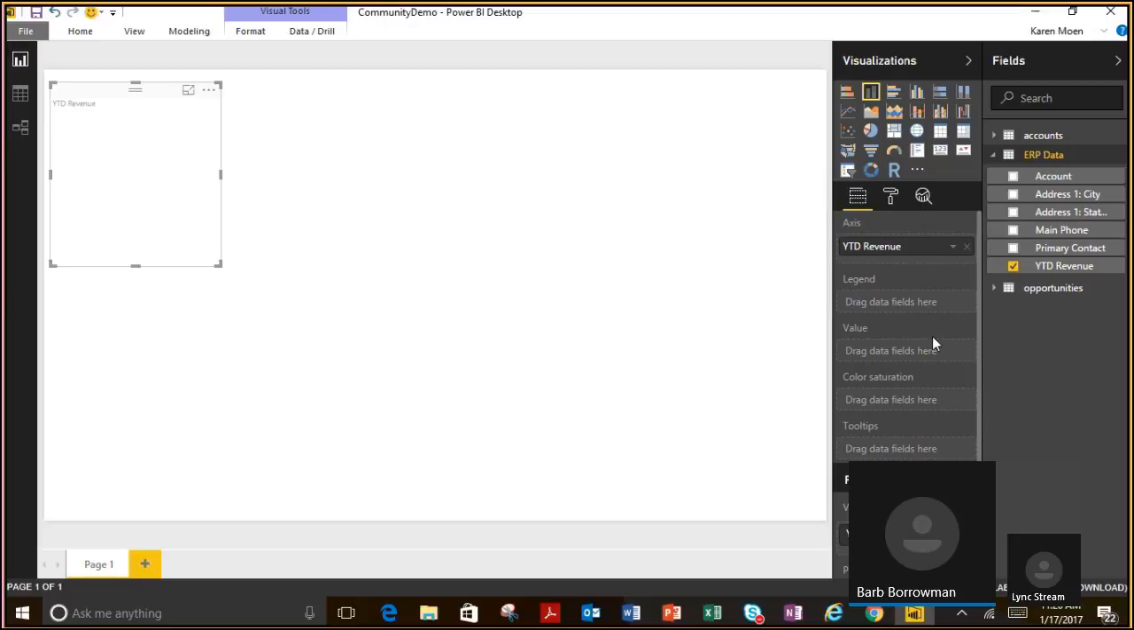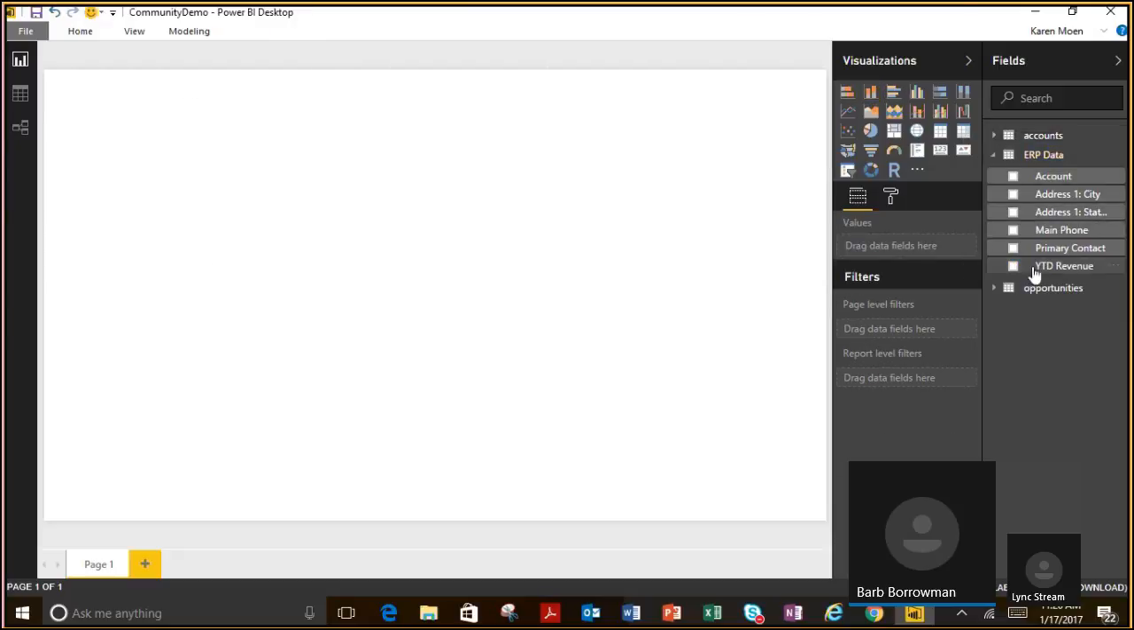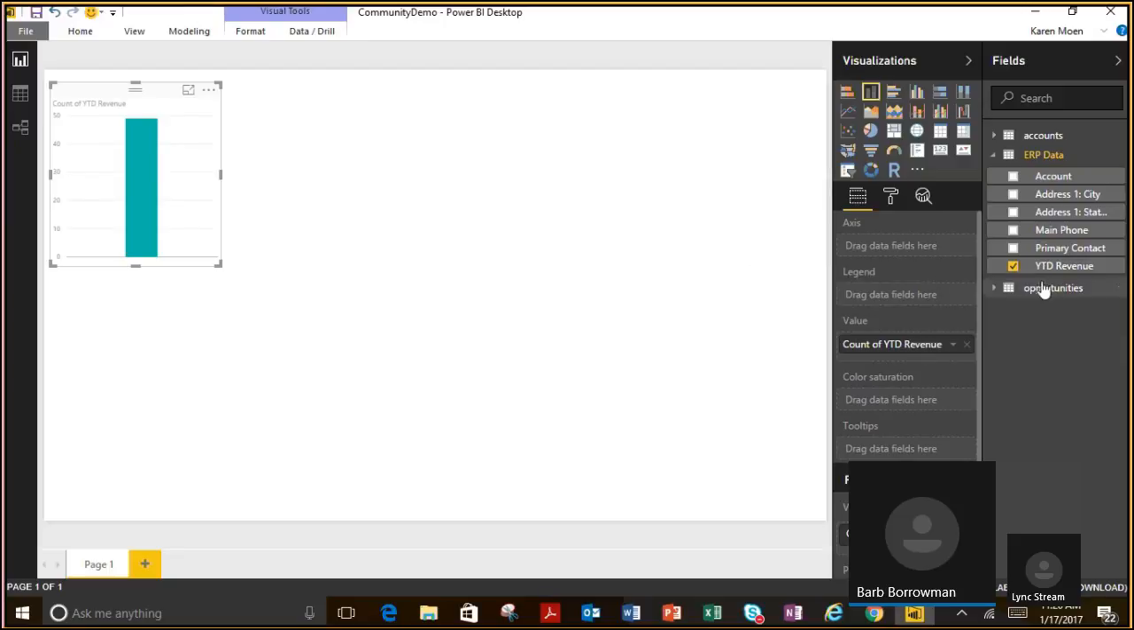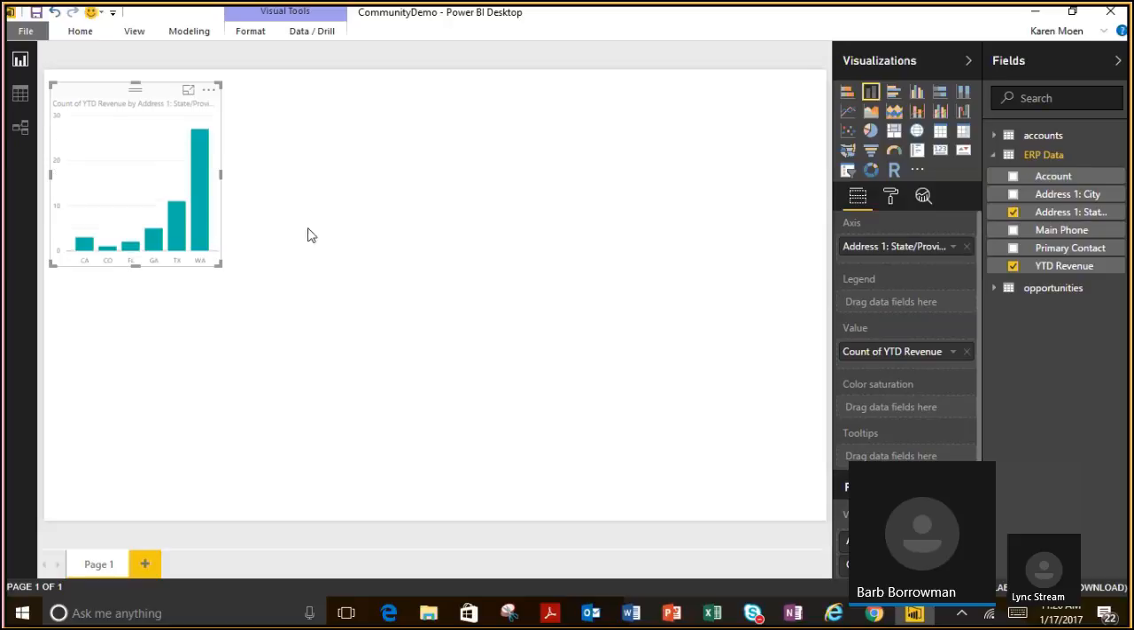And then I'm going to pull in my city and state. Now I could pull in my city and state from my accounts, but it's a huge field of data, and sometimes it's a little hard for me to scroll through that. So I'm just going to grab my city and state, and I did that wrong. I actually want my year-to-date revenue as my value, and my city and state across my axis. That's what I wanted to do.